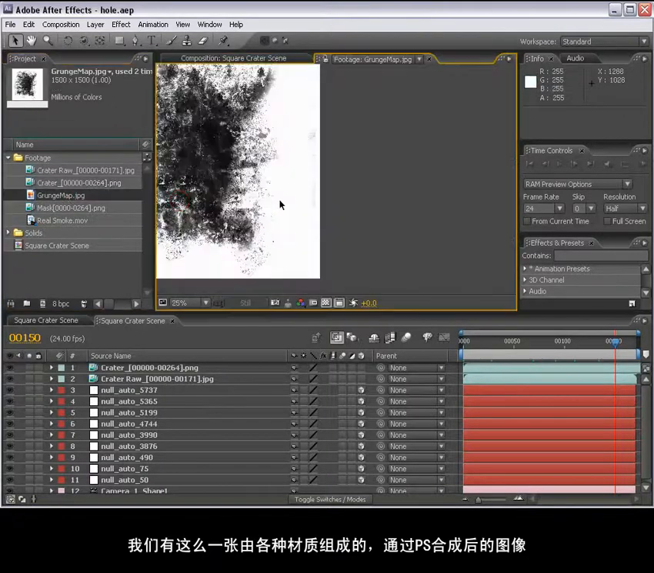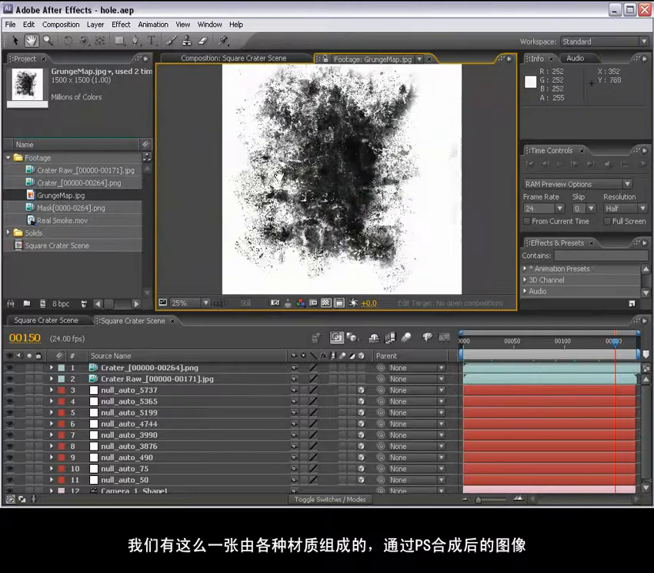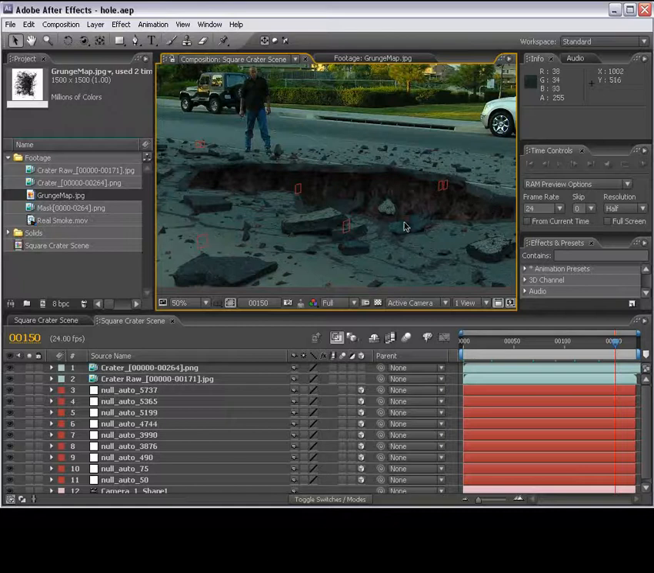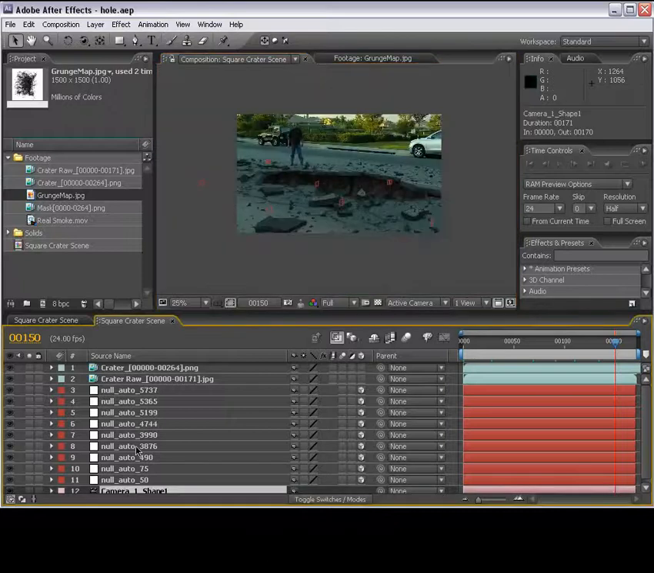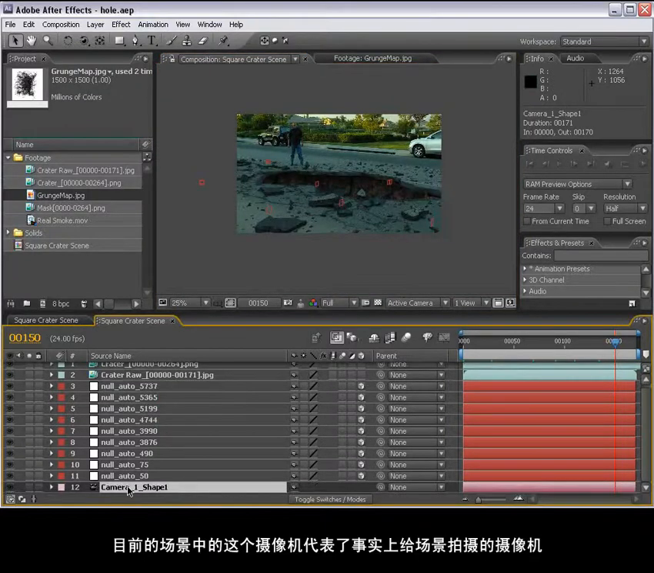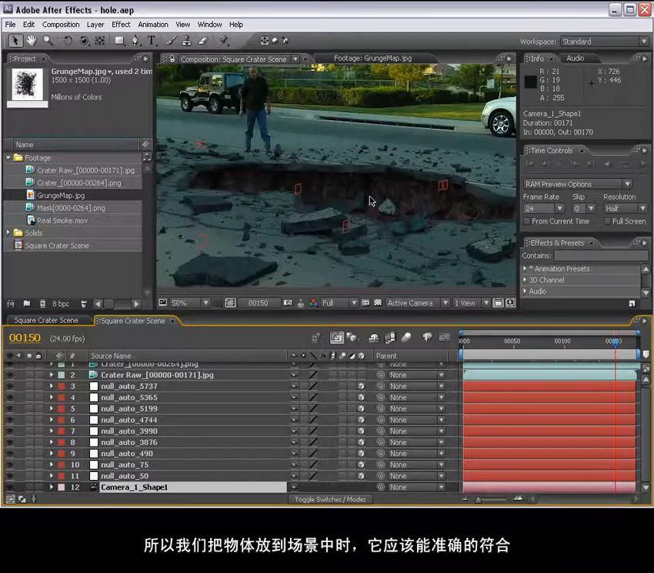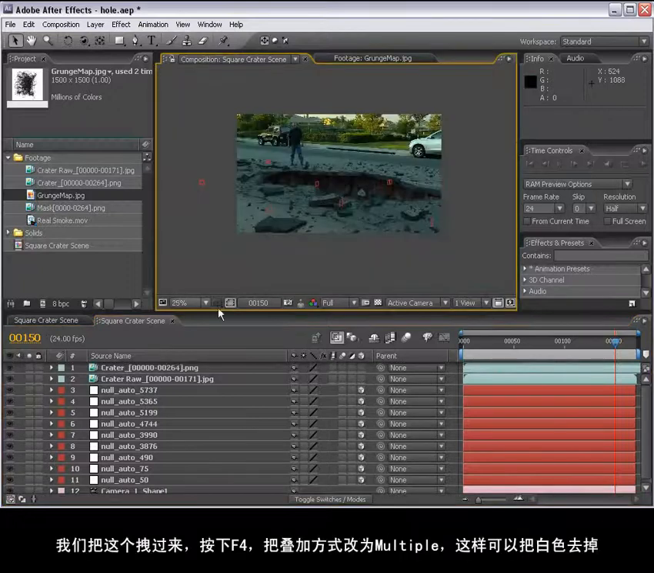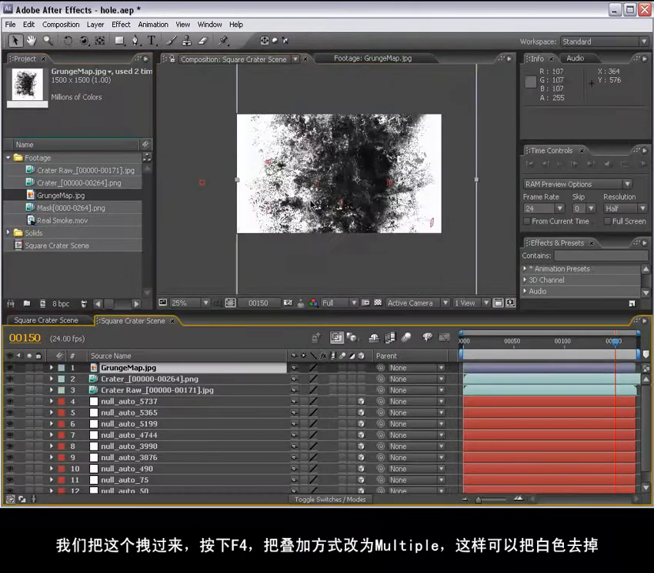We have this grunge map, which is just this picture done up in Photoshop with some different textures and stuff. And we're going to add that onto the floor plane. Now, the camera in our scene is representative of the camera that was actually used on the day for filming this scene. So when we put objects in the scene, they should line up correctly. So we'll go and bring that out, and there it is.